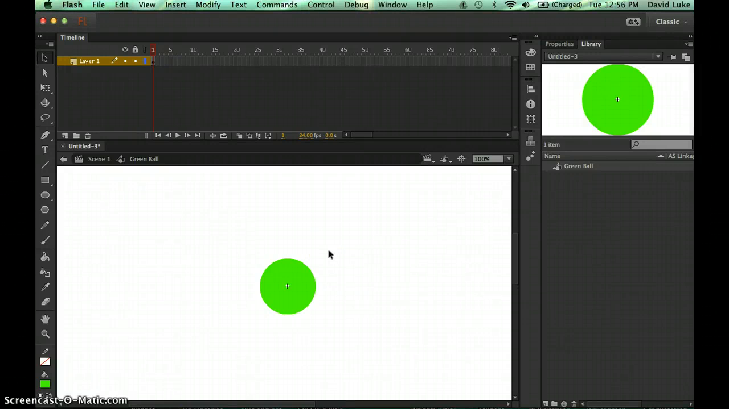Okay, we're picking up exactly where we left off on the motion tween part 1, and we're still in our library here. We can tell that for a couple reasons. One, I see my green ball, a little icon right there. The other is that this area is completely white, and that means we're inside our sketchbook, or our library, having created this green ball graphic.